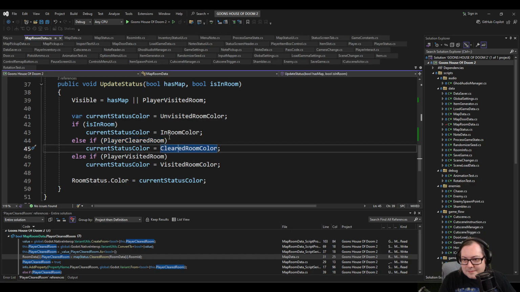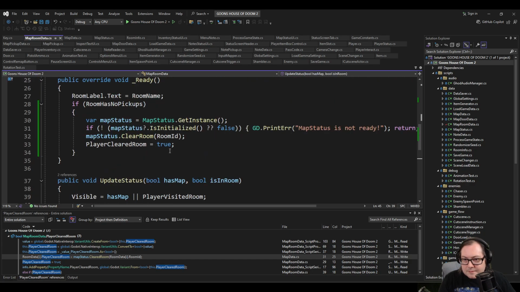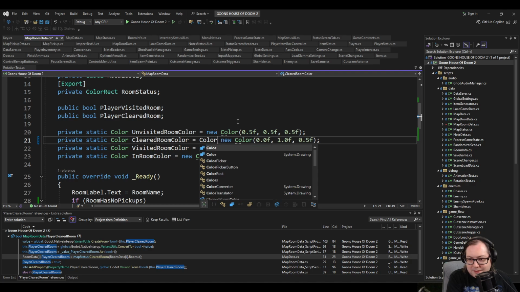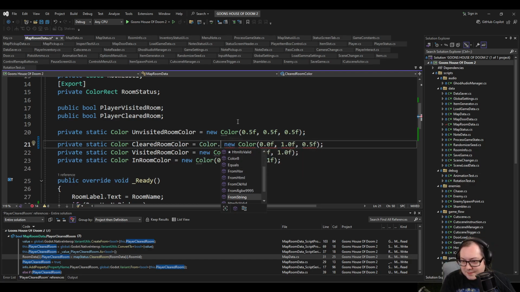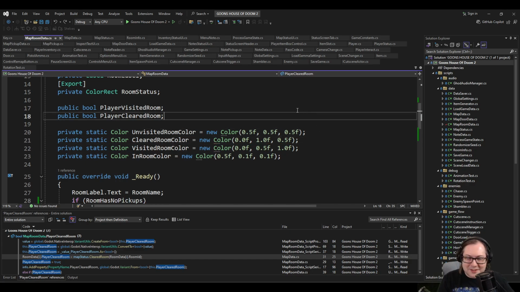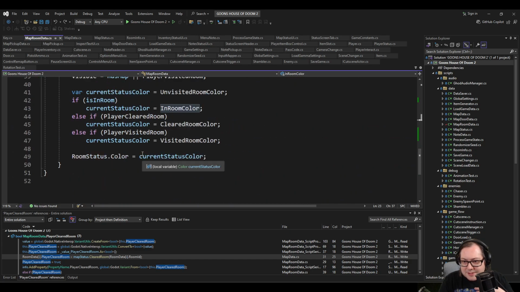I don't know what color that is, but whatever. Oh, you know what? Yeah, I overcomplicated this. We can just do Color dot. There's never mind. No, there's not. I thought there were constants for common colors, but there are not. Yeah, so this in-room color is kind of what I want to mess with here.